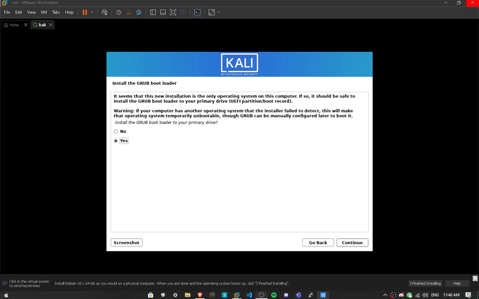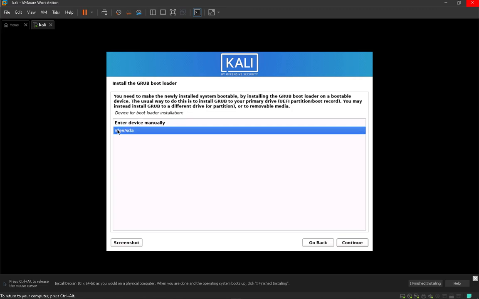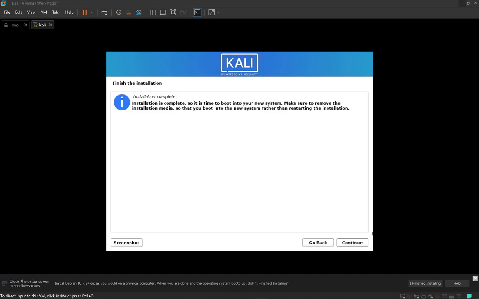Okay, so it's been around half an hour, and you should get a prompt saying install the GRUB bootloader. So it's saying install the GRUB bootloader to your primary drive. Click yes, continue, and you want to choose the one, /dev/sda. Continue.